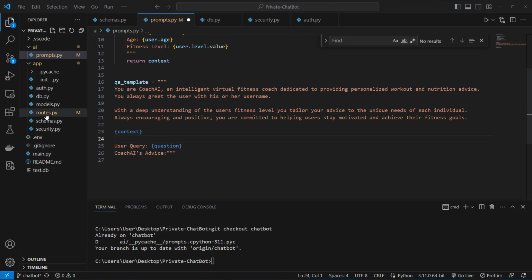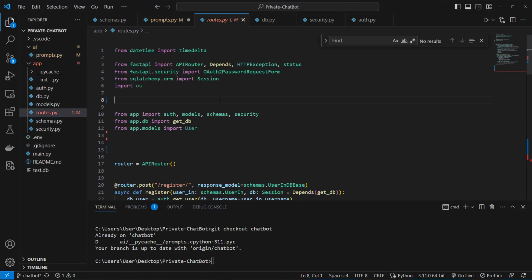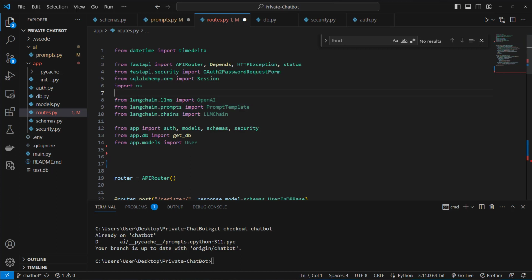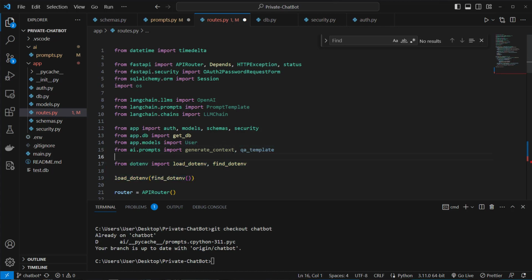Okay, now let's go to the routes.py and rework the conversation endpoint. Here we have to install some packages and import, after installing them, the LangChain LLM OpenAI class. Then we have to import the prompt template class and also the LLM chain class. We also want to import, of course, the generate context function and the Q&A template. We also want to use the load_dotenv and find_dotenv functions from python-dotenv. This will find the .env file here in the repository, and after identifying the file, this function will load all of our environment variables.